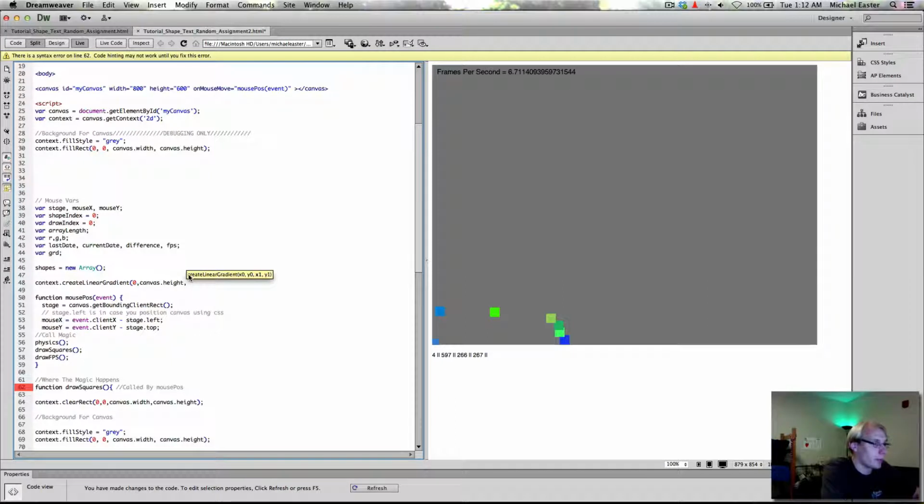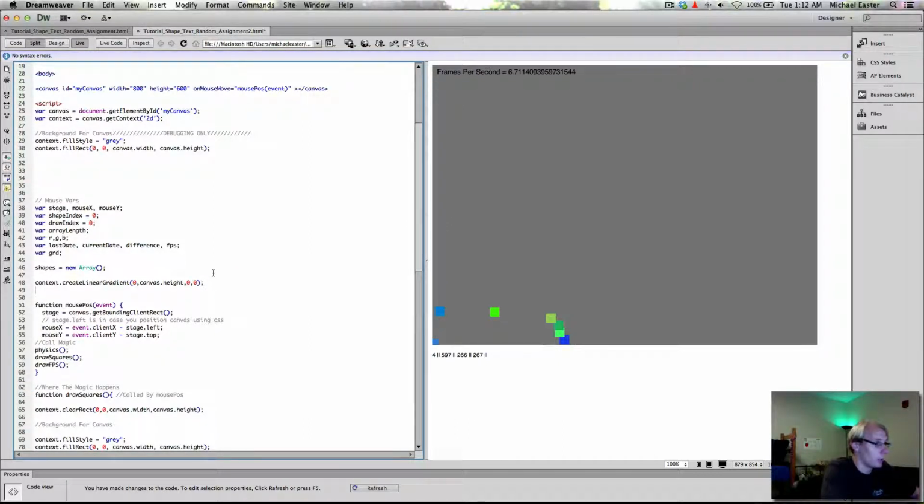Now next, I'm going to say X again doesn't matter, and I'm going to do 0. Now I'm going to take grd, which is my variable for the gradient, and I'm going to do add color stop.